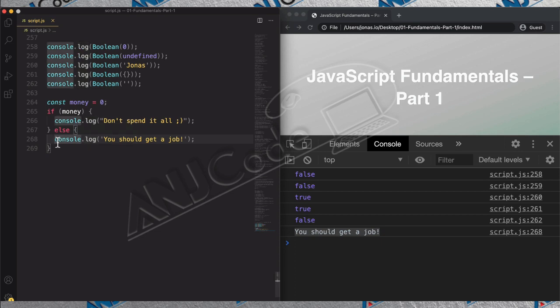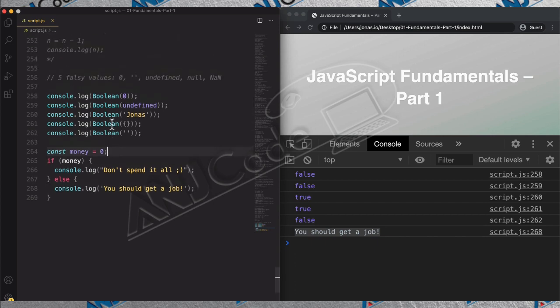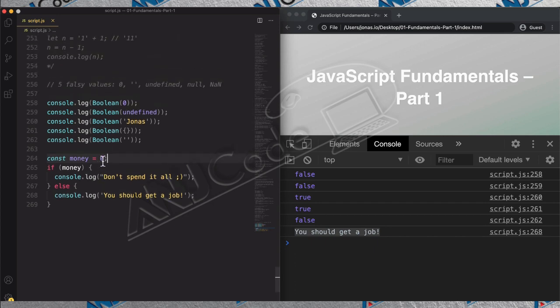But why? Well, we know that money is a number right now, and this number is 0. But in the logical context of an if-else statement condition, so that's right here in these parentheses, here JavaScript will try to coerce any value into a Boolean. So no matter what we put here, if it's not a Boolean, JavaScript will try to convert it to a Boolean. And that happens using the truthy and falsy value rules that we just discussed in the beginning.